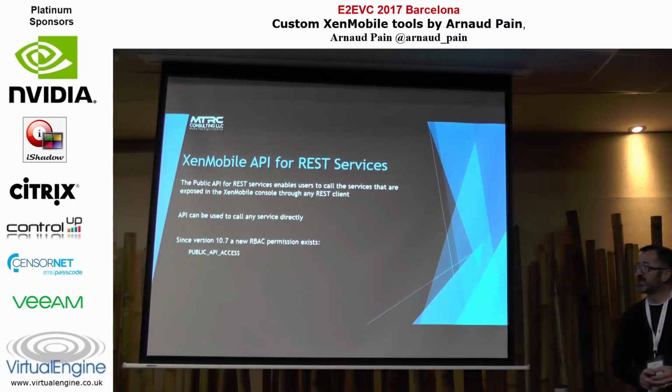With REST services, you can do a lot of things. You can directly make requests on the XenMobile server, and for that you will need a REST client. Since version 10.7, there is a new role-based access control permission. Before this version, you needed to be a local admin on the XenMobile server to access the REST services.